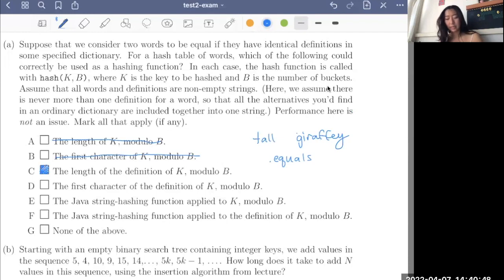The other thing we're checking is that no matter how many times you hash it, it will never change. It's always going to be the same, it's deterministic. And the definition is not going to change here, so we're fine. Then we have the first character of the definition. Again, that works, assuming that these two words have the same definition, they're going to have the same first character in that definition. So D works. Then E says, let's take the standard Java string hashing function and apply it to K.